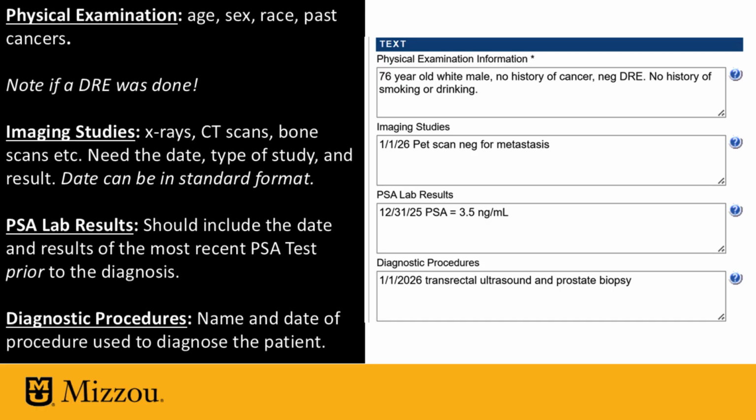PSA lab results should include the date and results of the most recent PSA test prior to the diagnosis. An example would read: 12/31/2025 PSA equals 3.5 nanograms per milliliter.